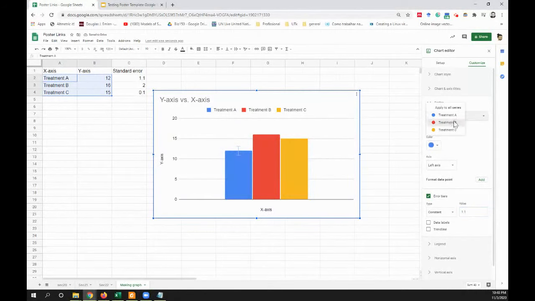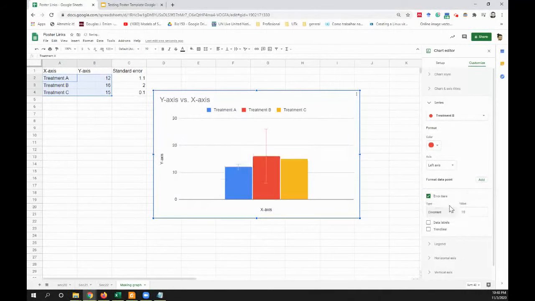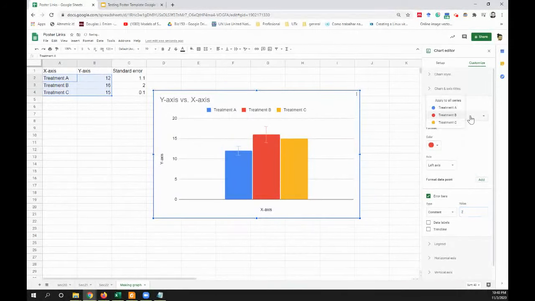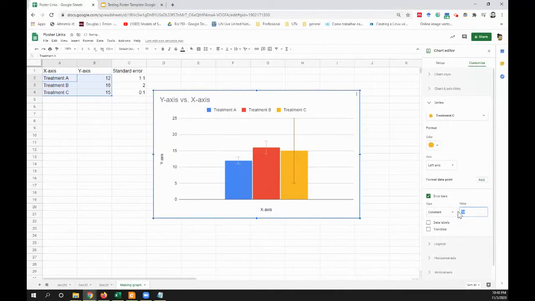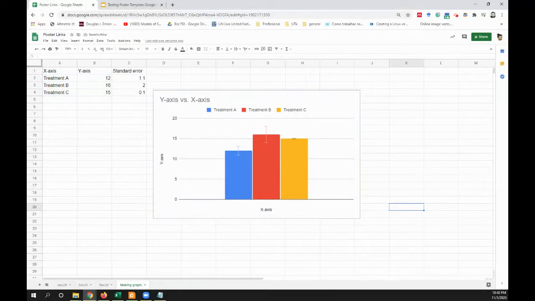For treatment P, you do the same thing. Click on error bars, change to constant, and put the value of 2. And for treatment C, you click again on error bars, constant, value of 0.1. Now you have a graph.